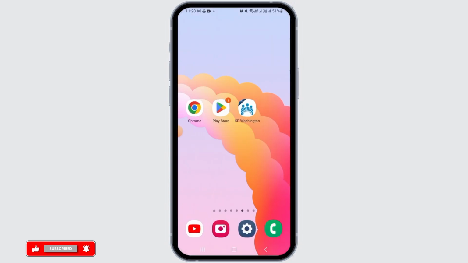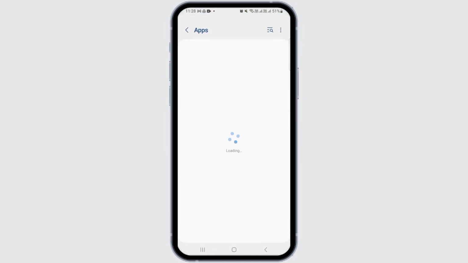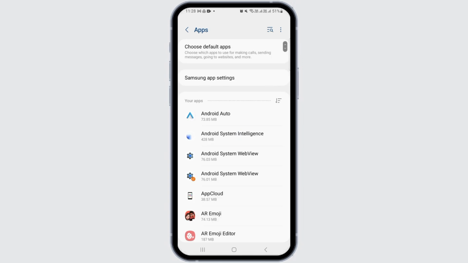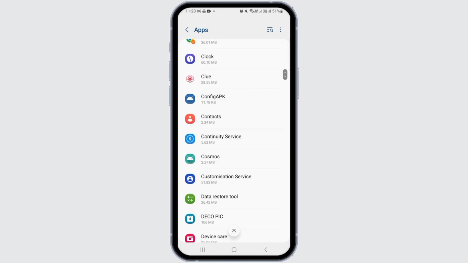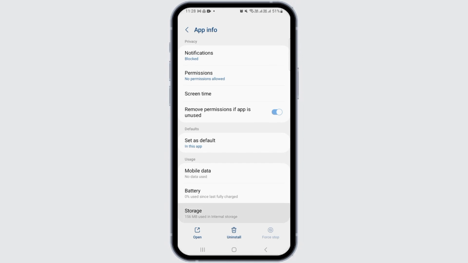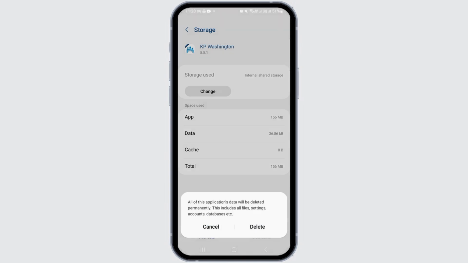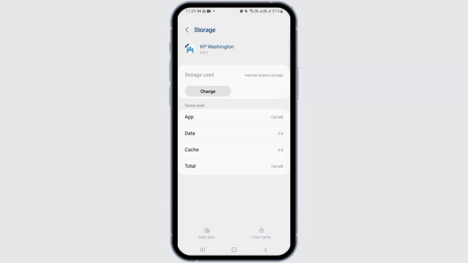However, if you're still facing the issue, then the next thing you can do is head over to your settings, scroll down and tap on the apps option. Now, from the list of application, you want to select kp.org. Now, tap on the storage option. Here, you want to tap on the clear cache option. Then, tap on the clear data option and tap on delete to make sure that all the data has been deleted.